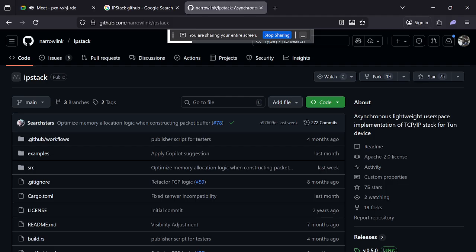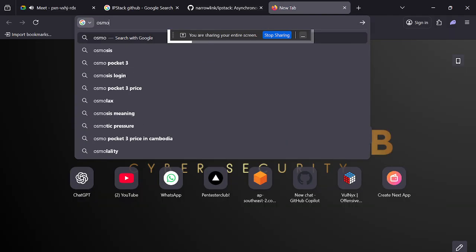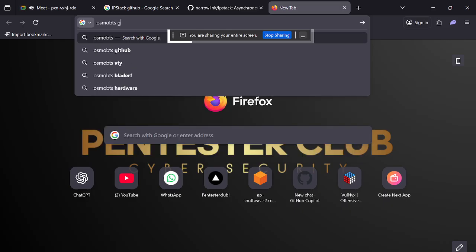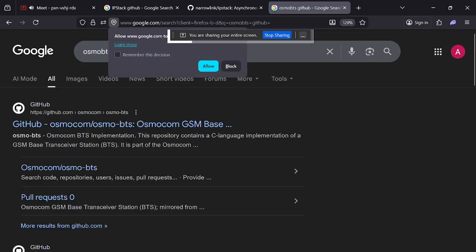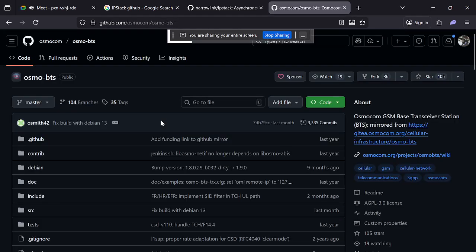Major GSM related components: first we would like to look at OsmoBTS on GitHub. This is the base transceiver station. This is software for a base transceiver station with certain radio hardware.